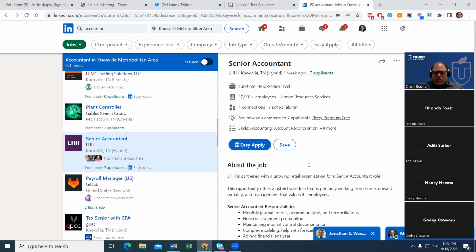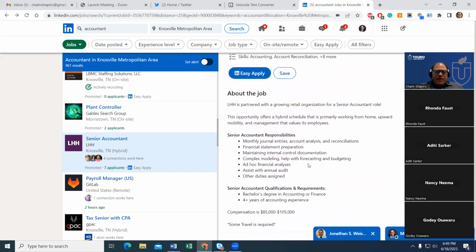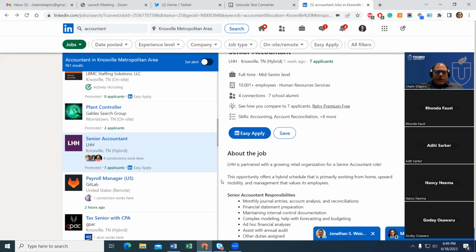Now, it's not going to always show you who the recruiter is. So you might not be able to see that, but I think it's definitely important to go on here and try to find out who you know in order to make your application process a little easier.